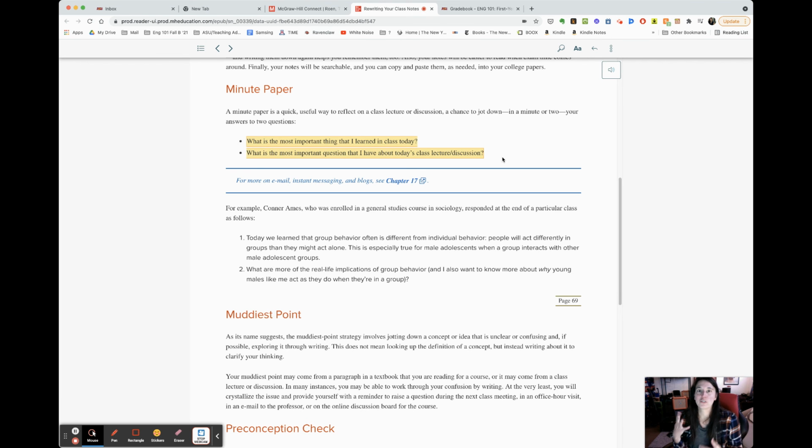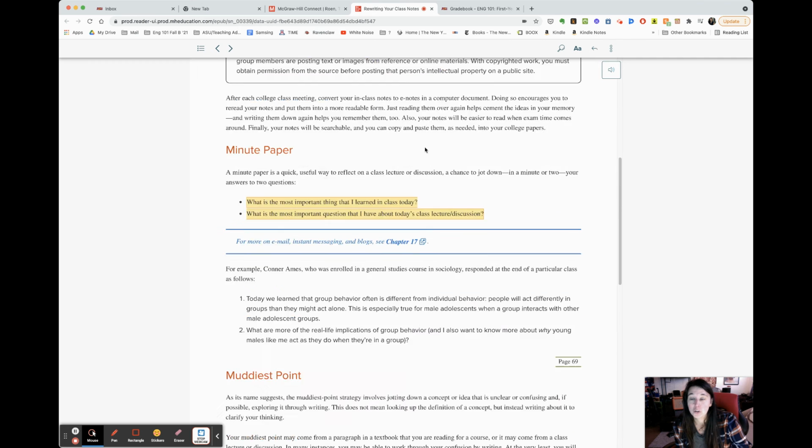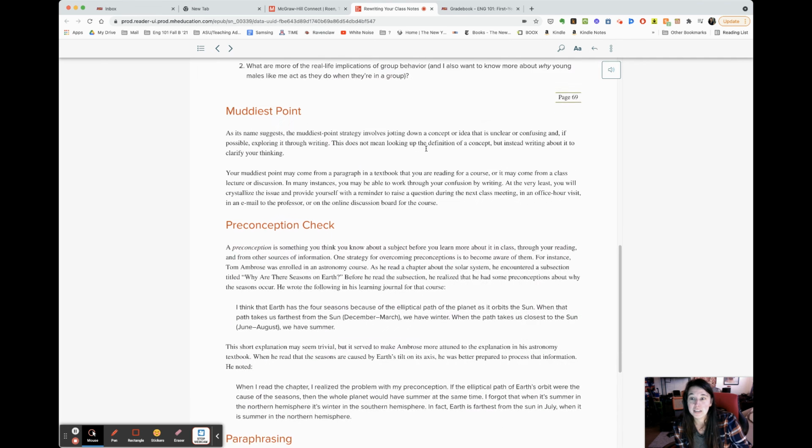And imagine that sort of treasure trove of goodies you'll have to look back on when you get to the end of the class, to really chart your learning journey. And for English 101, that will be really helpful for your final reflection, your third reflection. So the minute paper is a great idea.